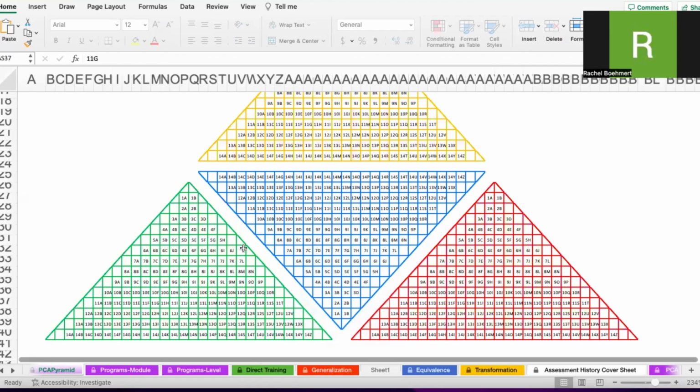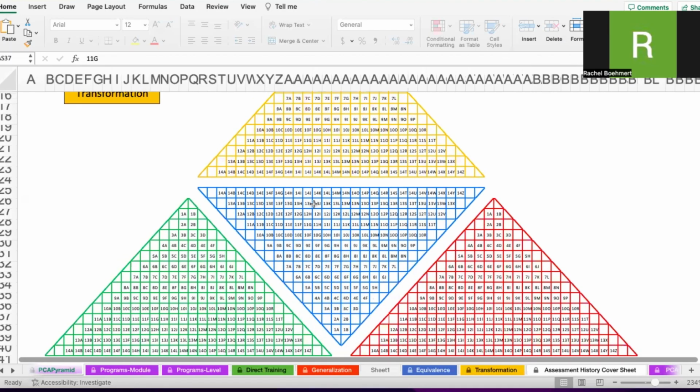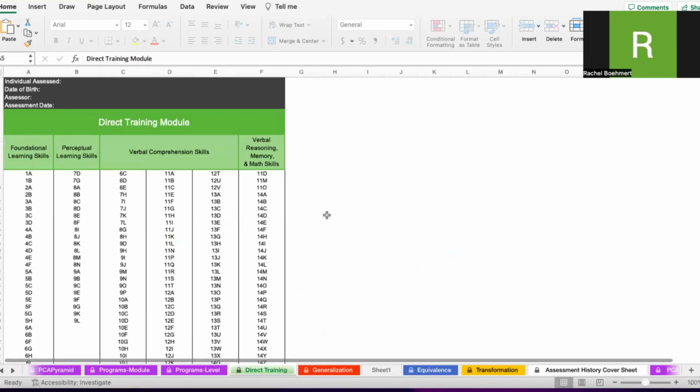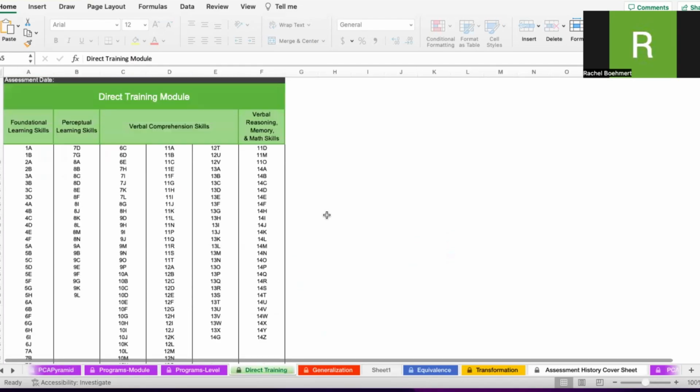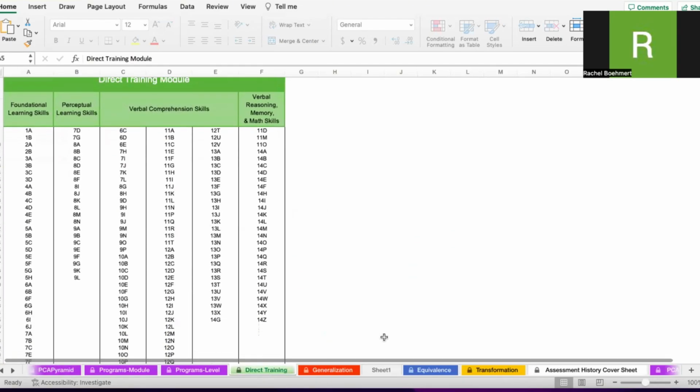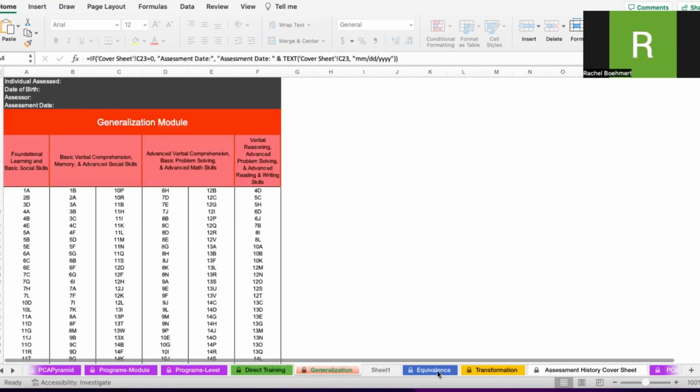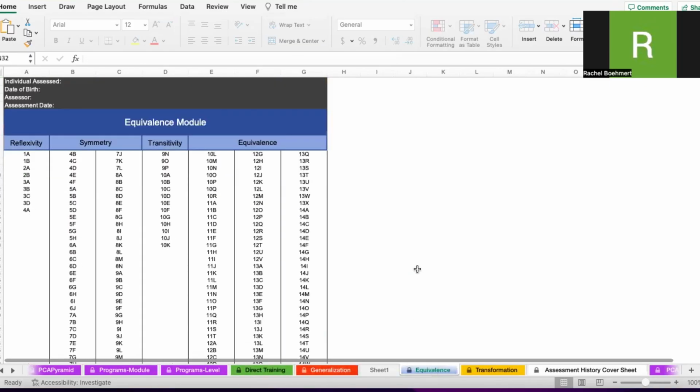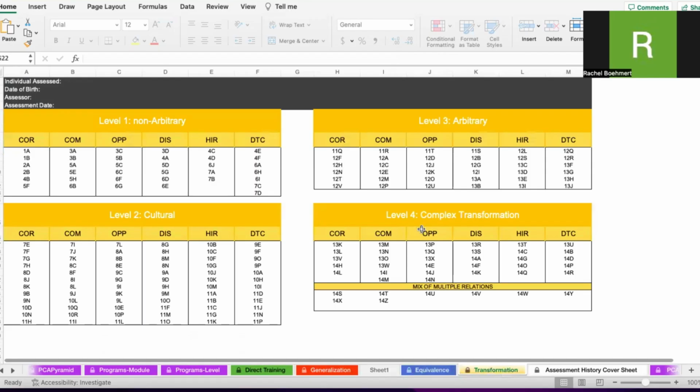Now, this pyramid is a great representation if you want to see all the programs, but if you just click on the green direct training tab, it shows all of the DT programs and it'll highlight what they mastered out of, as well as generalization, equivalence, and transformation.